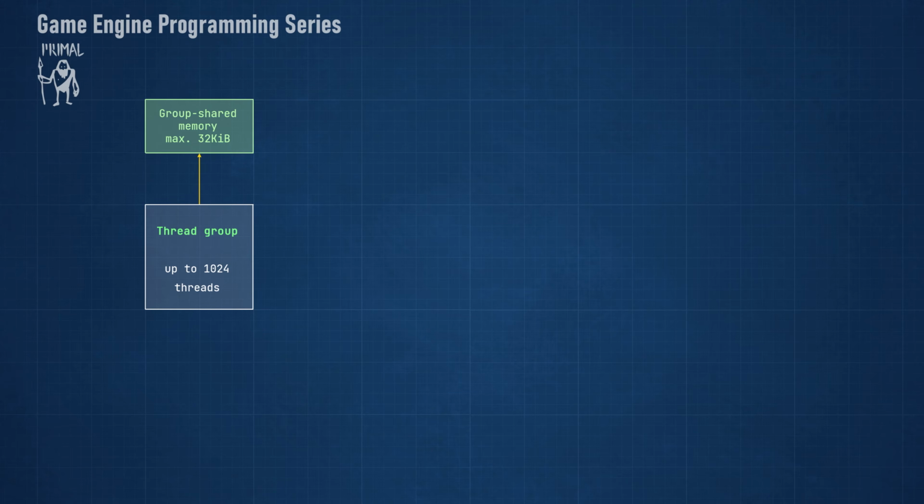Each thread group has access to a block of memory with a maximum size of 32 kilobytes. We can use this space to define one or more group shared variables that can be accessed by all threads within the group. The local variables are stored in special fast memory, which is called a register file. Each group has a maximum of 64 kilobytes of register space, but this could differ per manufacturer.